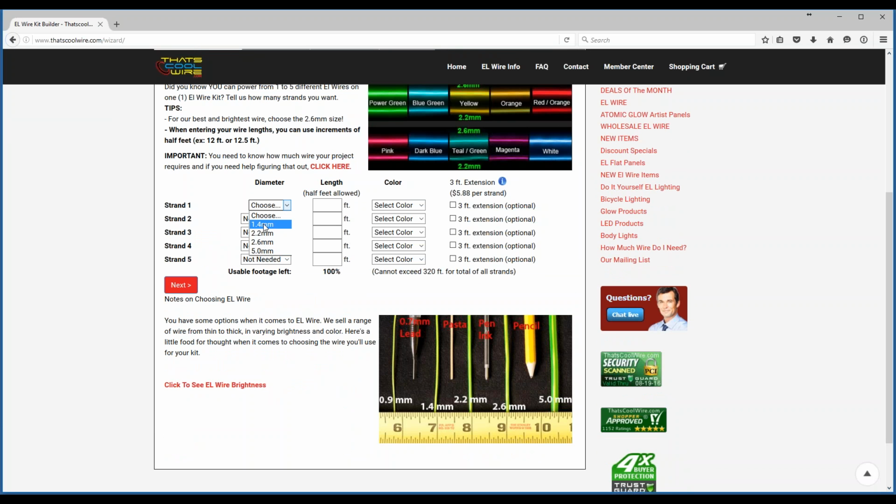We're going to show you how you can mix this up. So we're going to say the first strand we want it to be 1.4, the second strand 2.2, the third strand, let's go back to 1.4, the next strand is 2.6, and the last strand we'll say is 5.0. The only reason we're doing this, you don't have to stay with the same diameter. You can mix the second generation and the third generation. So as far as the feet go, let's go 3 foot, we'll go 7 foot, let's go 9, let's go 13, and let's go like 15 foot.